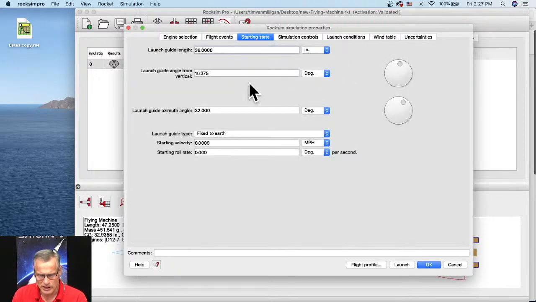Starting state, 10 degrees from vertical, going kind of, this is our azimuth. Instead, north would be up, east is off to the left or right, south is down, and west is here. So we're kind of launching to the northeast.